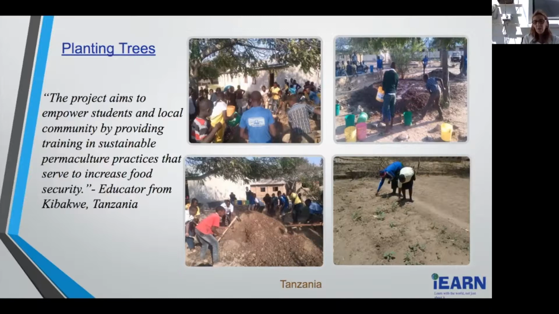And as everyone is welcomed in studying the causes of hunger, we also are looking for ways to take direct action, as in this slide from Tanzania, where other teachers in the project and their students raised funds to help plant trees in this village. Next slide.